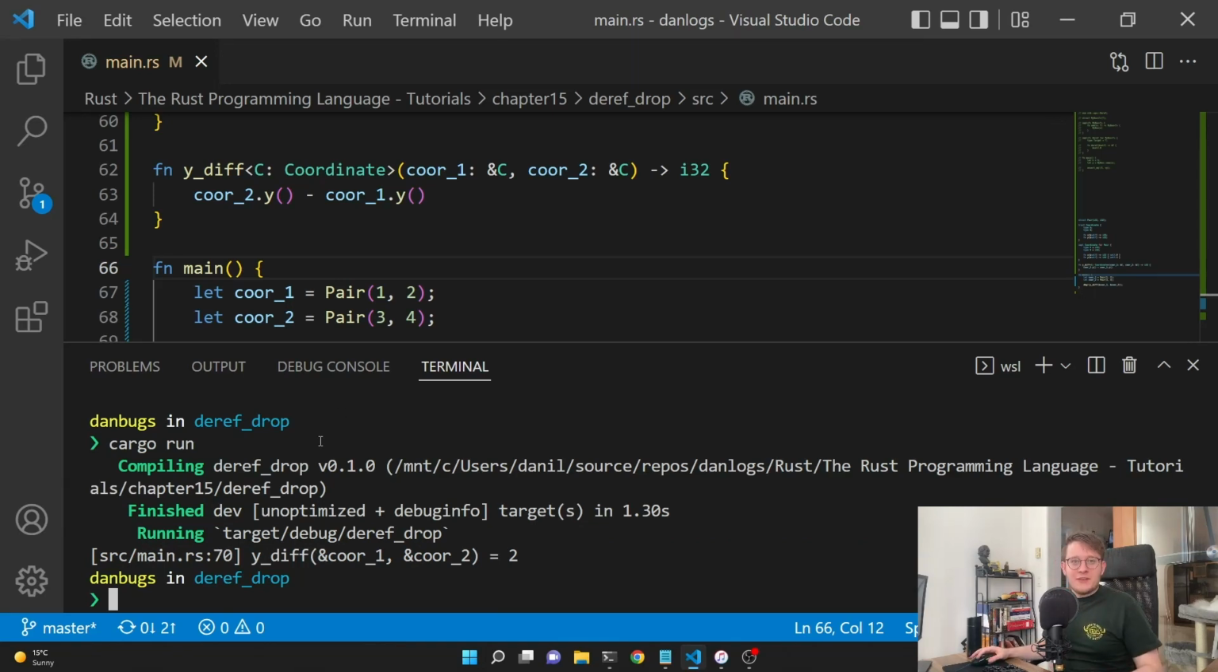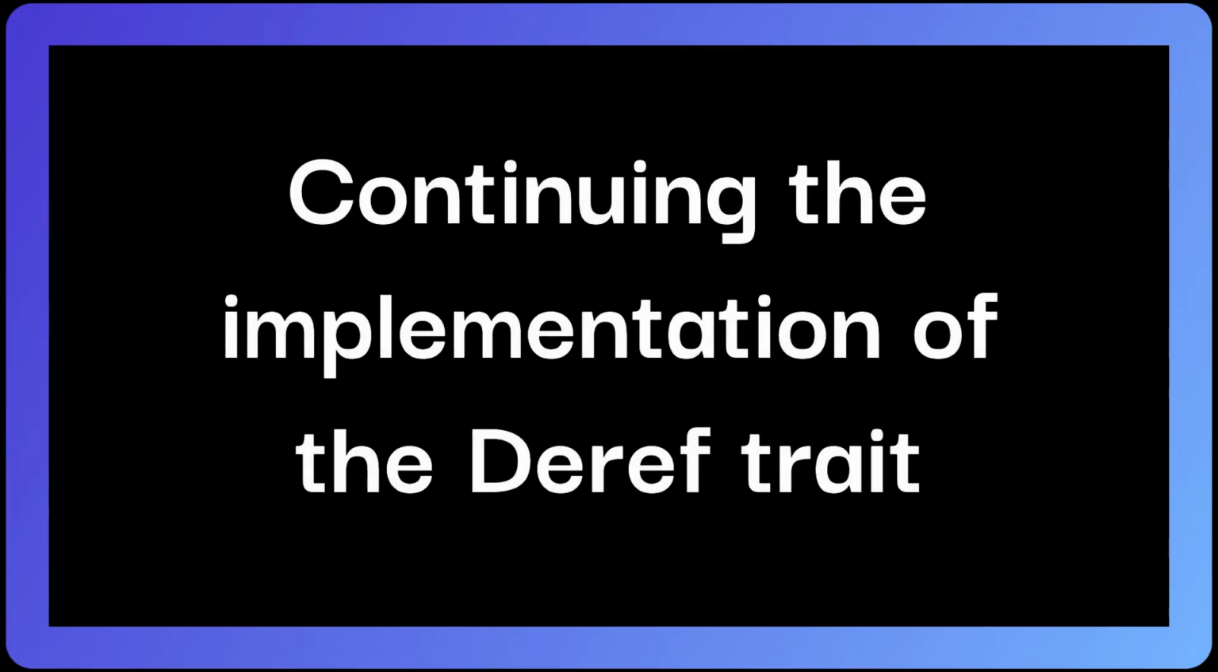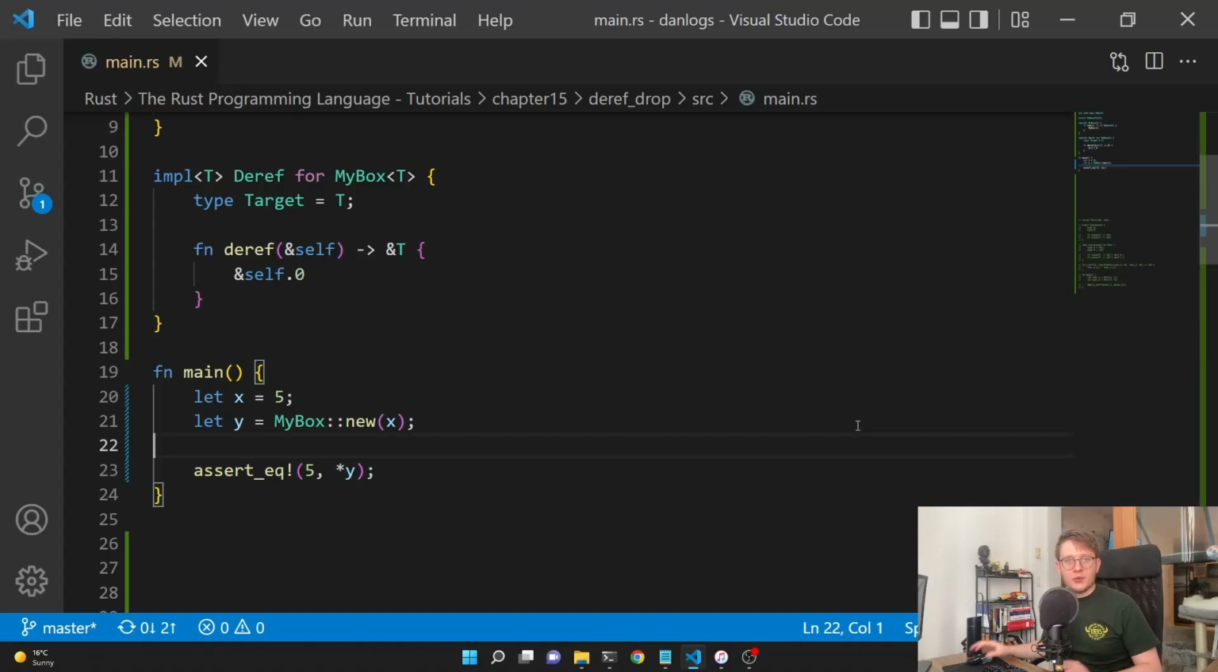Alright, I hope this gave you some clarity over associated types and consequently over the implementation of the Deref trait. So, talking about the Deref trait, let's get back to it. Alright, so on commenting the main code and commenting the aside code, we can see we left off right after having implemented the trait. So let's go over it.